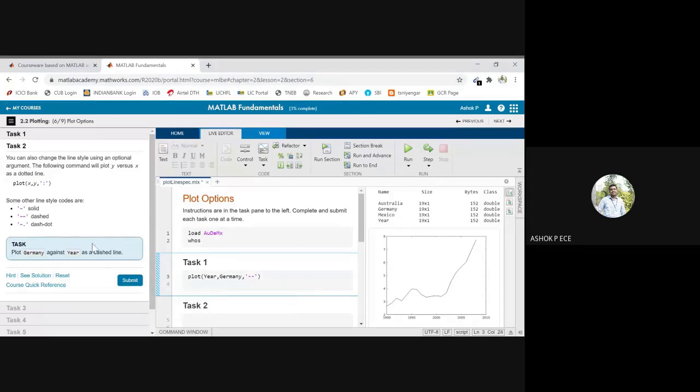You may have a doubt here. In the previous command we used plot x comma y comma color. In the second command we're using plot x comma y comma line style. So how will MATLAB differentiate that? Depending on what you specify inside this code, MATLAB will understand whether it is a color or a line style. MATLAB has no confusion. If you give single characters like B, R, G, it will take it as a color. If you give these three options, it will take it as a line style. That is the difference. Simple.